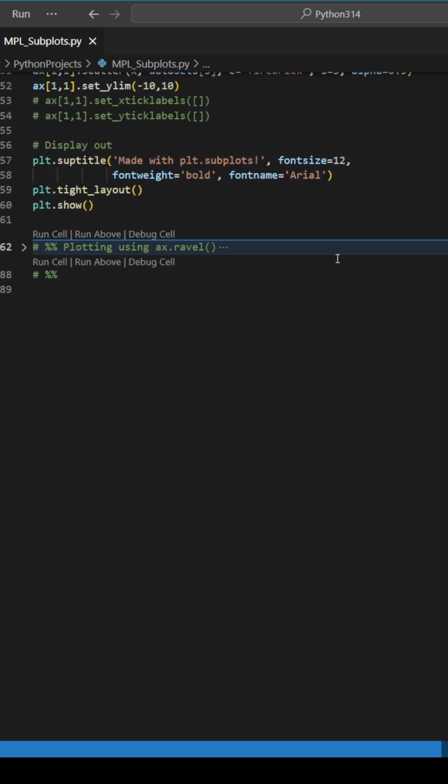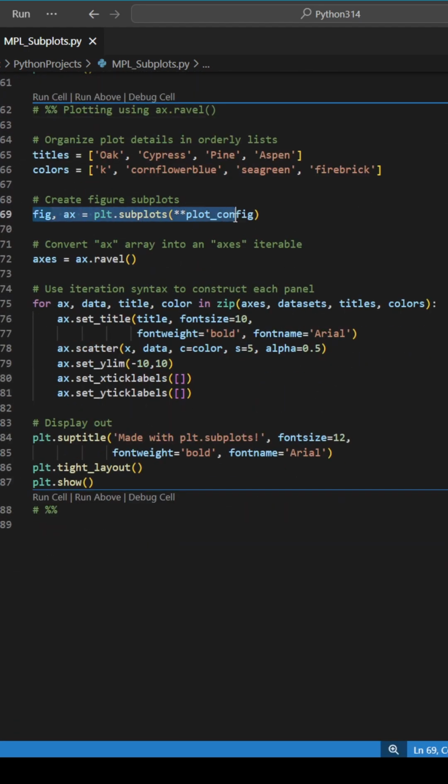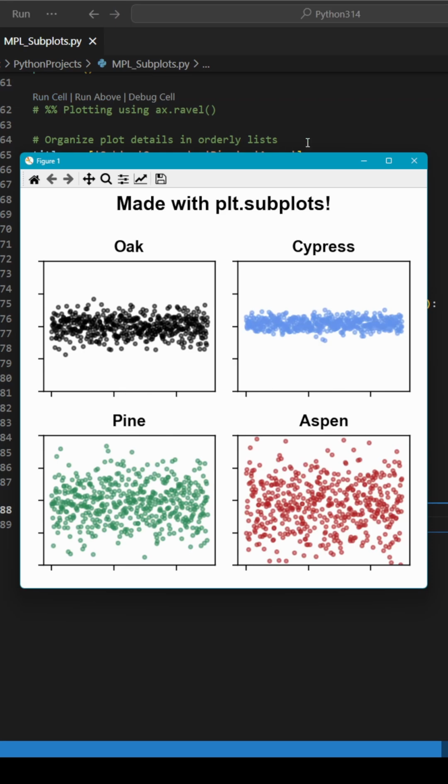What you might not know is that you can actually turn the axis object into an iterator and treat it like a list instead. The way to do this is quite simple. Using the ravel method, we can convert the 2D array of axis objects into a list. Now we can simply use a loop to plot each panel in succession. Much cleaner and simpler than slicing the axes, eh?